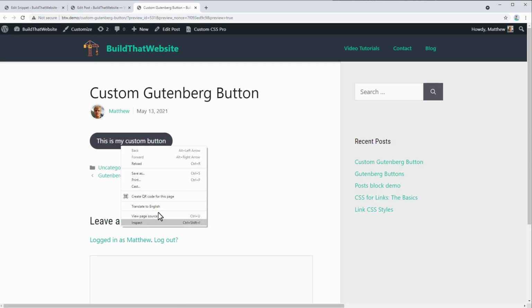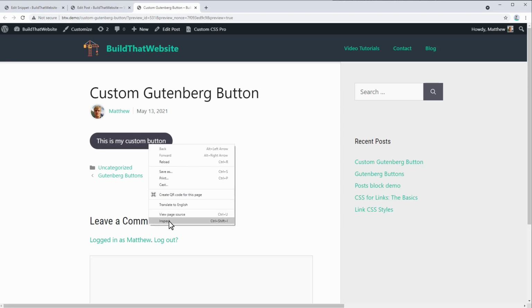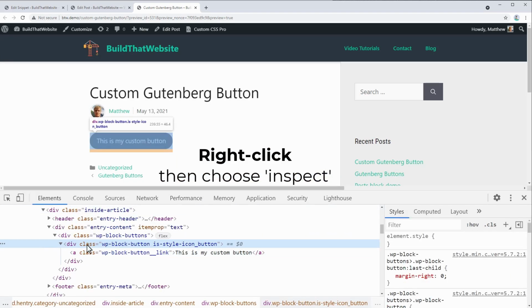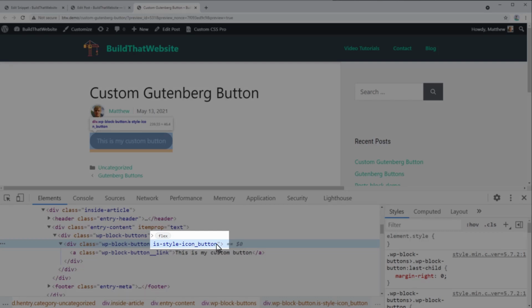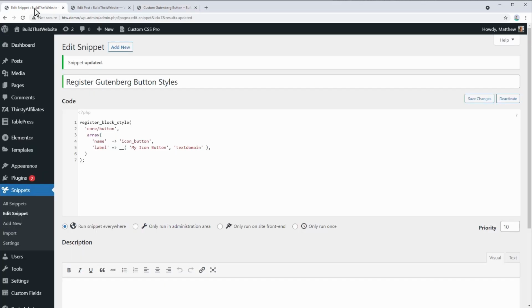And if we preview it on the front end, nothing has changed because we haven't assigned any styles to this button yet. But if you inspect the code, you can see that it's now added is-style-icon-button, and that icon-button is the slug that we set up as the first argument here. So this is just the CSS class that's going to be added to the button in the HTML code. And that's how we're going to target our styles at this button.